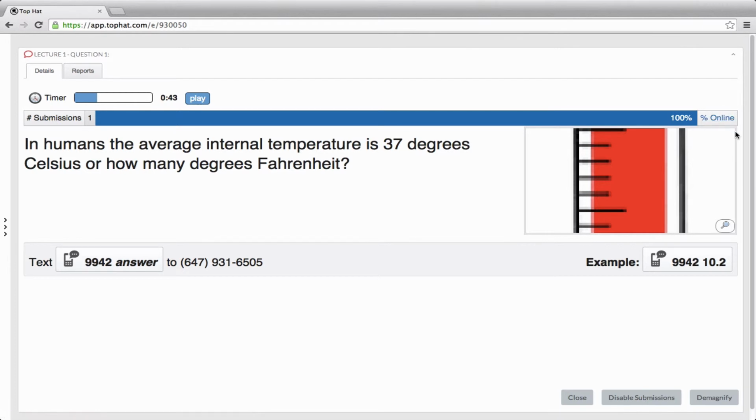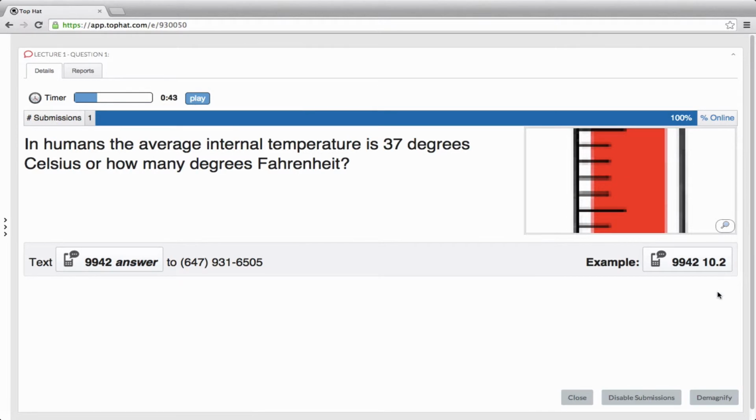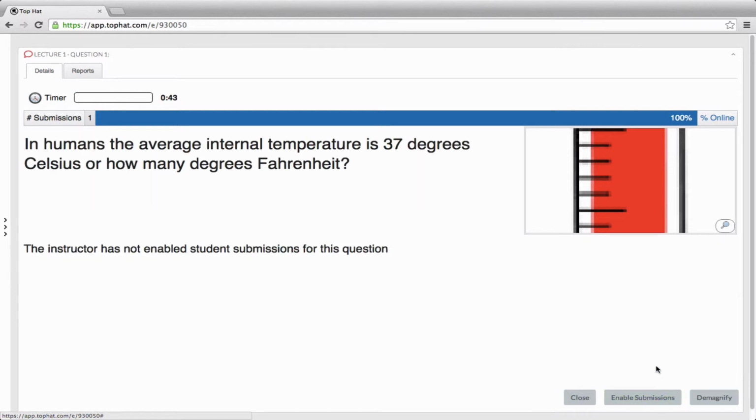If you recall, we did set a timer for this question. I did pause it to clarify some things with my students briefly. I can go ahead and press the play button to resume the timer. Alternatively, regardless of whether or not you enabled the timer for your question, it is always an option to disable submissions manually by clicking on that box there.